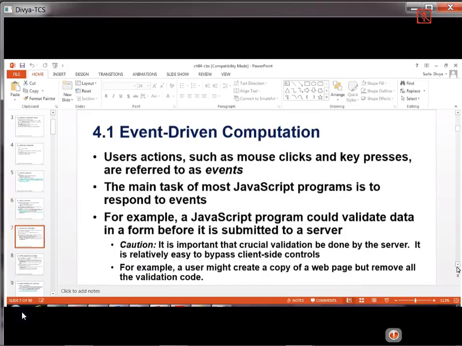And key presses are referred to as events. So when some action has to be performed, you can observe these kinds of actions as events, and the main task of most JavaScript programs is to respond to events. So when you click on a submit button, we have written some function, and within the function we have certain code. So this is nothing but reacting, right? We have to respond to the particular events.